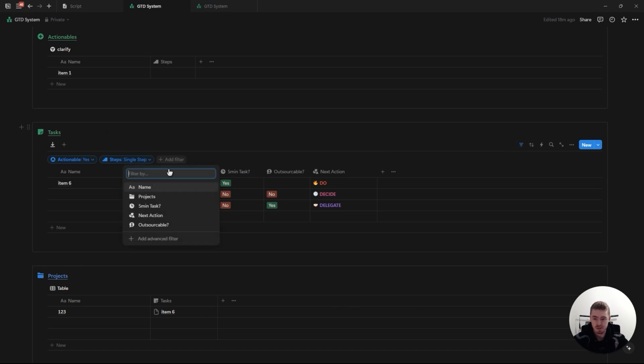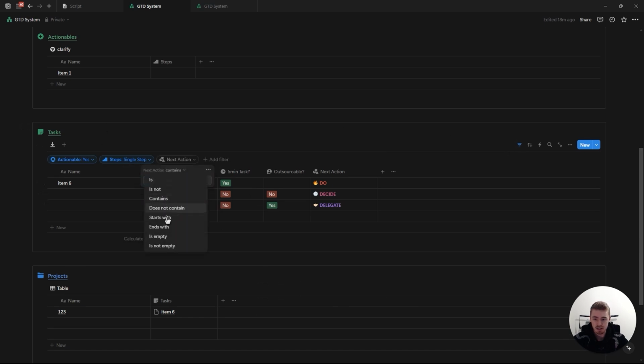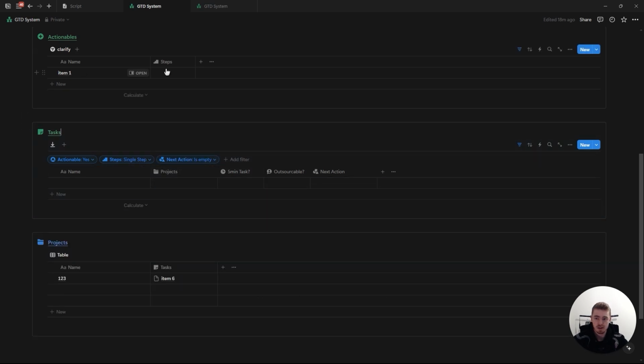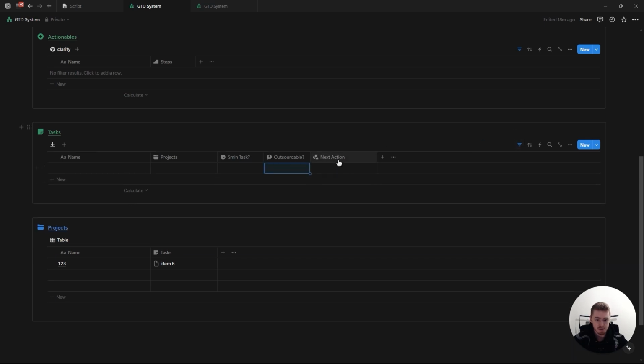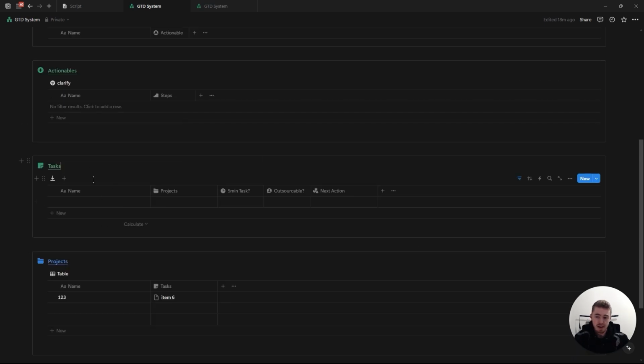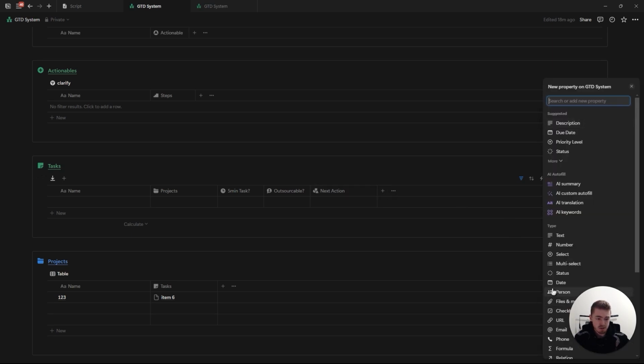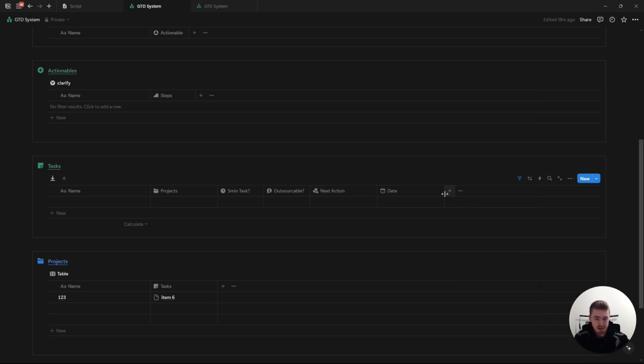And now we can go ahead and filter this task view to where the next action is empty. So let's say this item number 1, we say it is a single step, it goes in here. It is not a 5-minute task, but it is outsourceable, then it will disappear because it now has an action. Alright, now let's go ahead and add more properties to our tasks. So because it's a task, we're going to need a date property, so we can add a date to it.